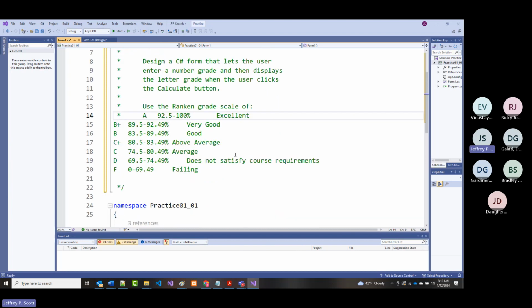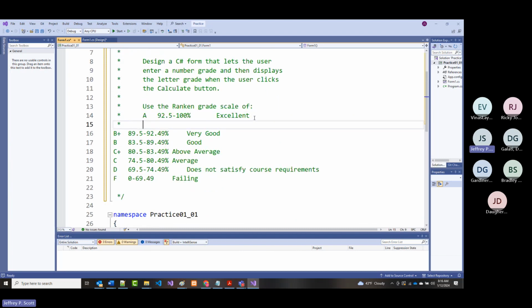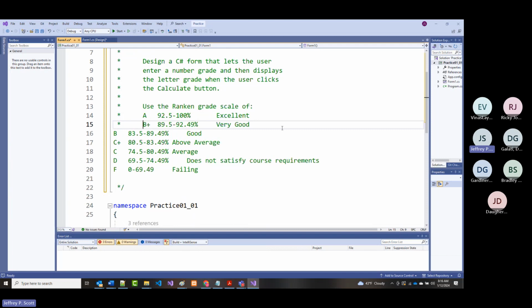Again, like I said, I used the rank and scale here. Didn't have to do that, but that's just what I decided to do.